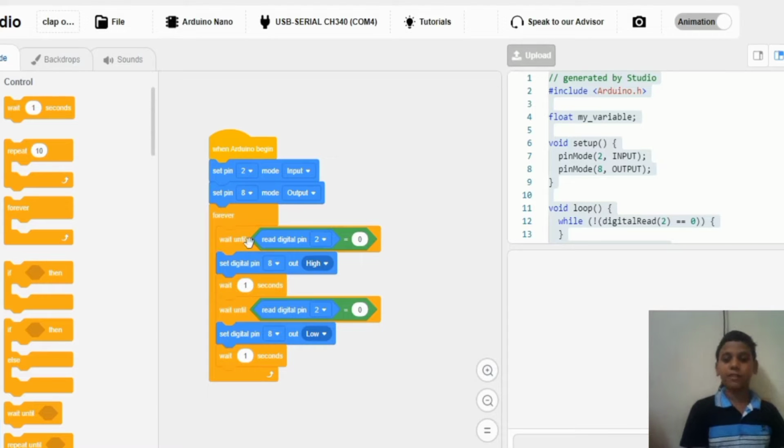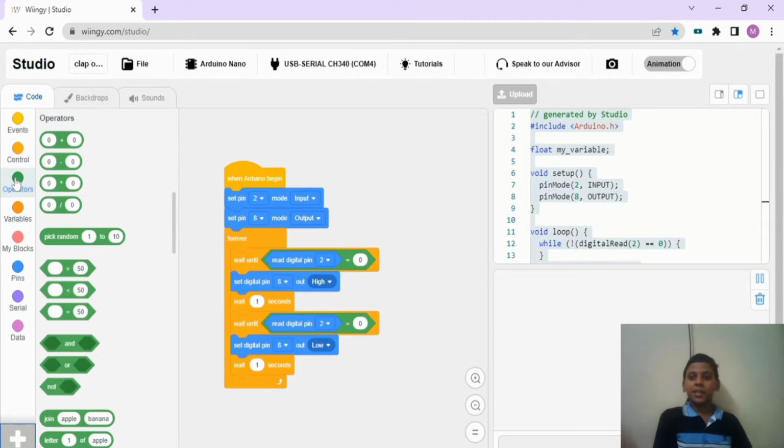I am using the wait until code which is special in this project. In operators, I have used this code and changed 50 into 0. Then read digital pin 2 which is equal to 0. After that, setting the digital pin 8 as high, that is the LED glows. Wait for 1 second, then the same coding for LED to turn off, setting the pin 8 to low. After that, wait for 1 second.